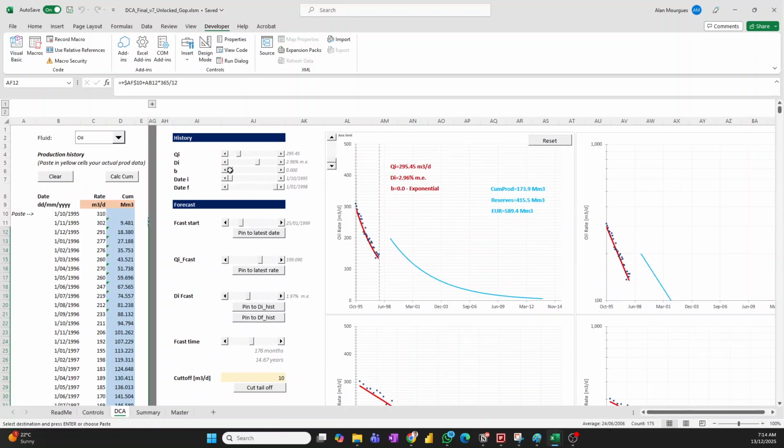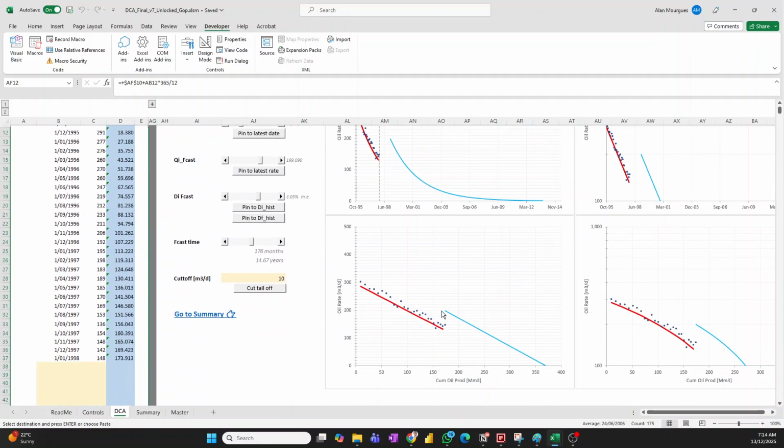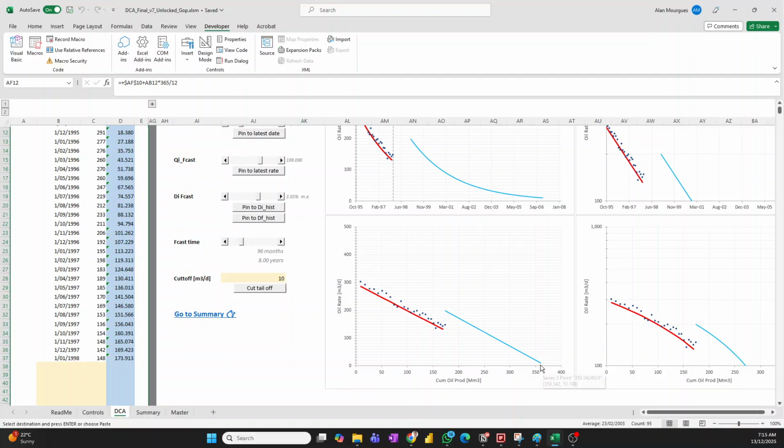So let's go back to exponential. And let's add a little bit more decline. And let's say that, just for the sake of seeing this going to very low rates, let's say you want to apply a cutoff of 10 cubic meters a day. It's just to cut that tail off. So see, when I hit this, that tail will be cut off and the forecast time will be reduced to whenever that cutoff is encountered. So right now we have 176 months and we're going to hit that. And that was brought to 96. And you can see there it's cut out there.